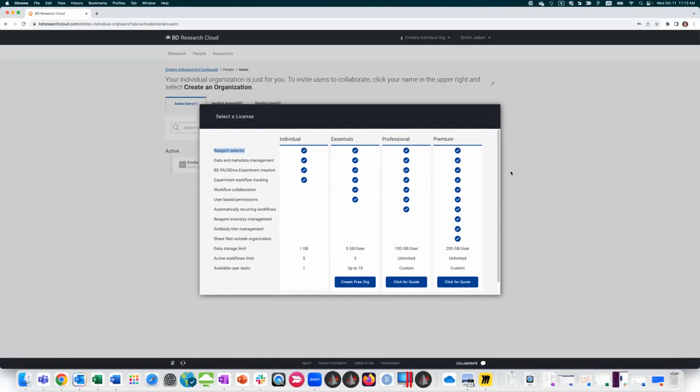There are 2 additional license types, the professional and the premium, and they include additional features. The price for these depends on the number of users and seats, similar to the FlowJo model. So depending on the number of users you choose to add to these license types will determine the cost. So just click for quote to find out more specific pricing for these.